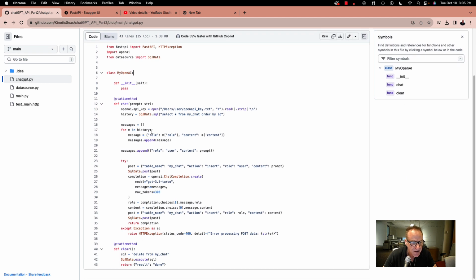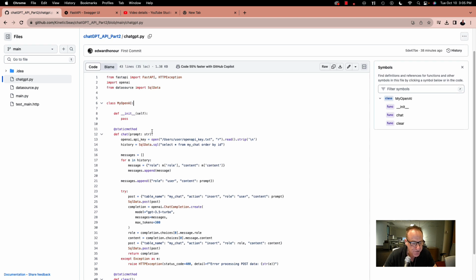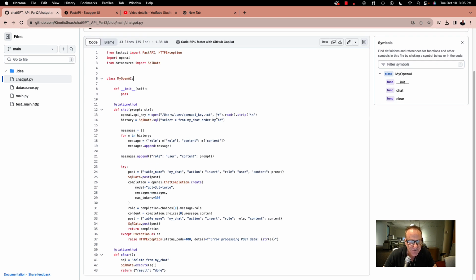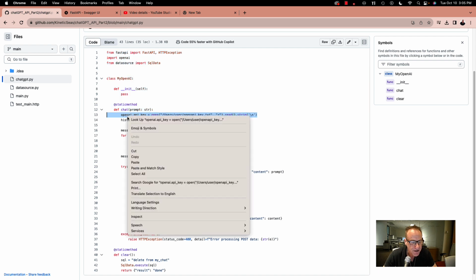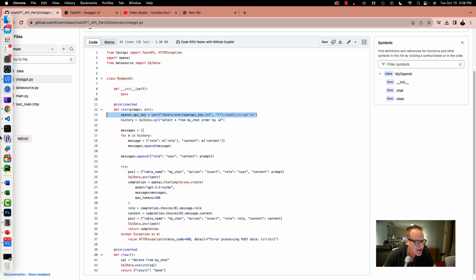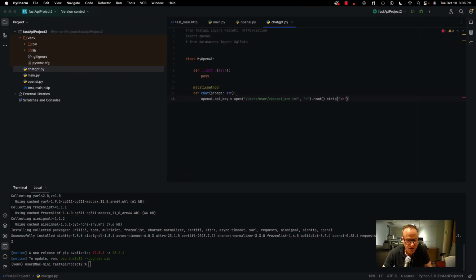inside of my GitHub. The first thing I'm going to do is the stuff that we had done before. So I'm going to start by getting my API key. In the last lesson, we had this line where we imported OpenAI. Now we're going to say openai.api_key equals, and then we're opening a text file for read only, and we're stripping out the carriage return. So in this case, we are setting our API key to whatever is in this file.